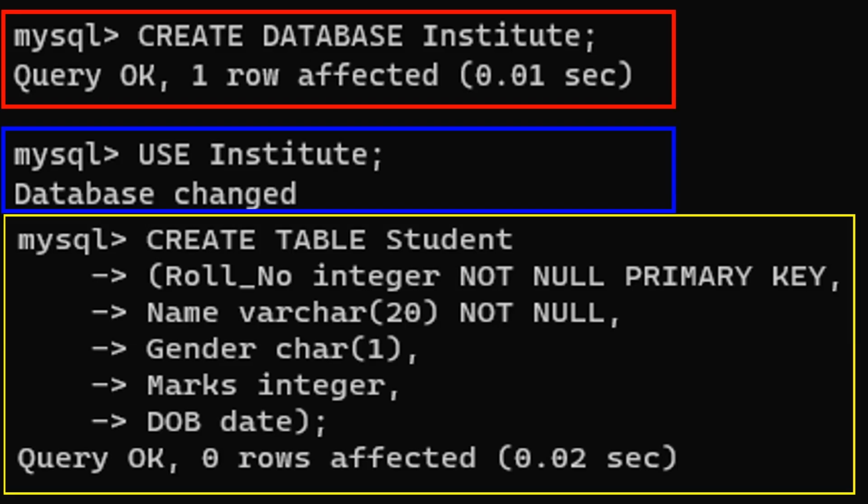Create table student. Here student is the table name. Open brackets, roll_no, roll number, which is the column name, data type integer, not null constraint is used. So column roll_no cannot have null values. Definitely we have to add values to it. Primary key constraint is used. That means roll number column name uniquely identifies each row or record on this student table.